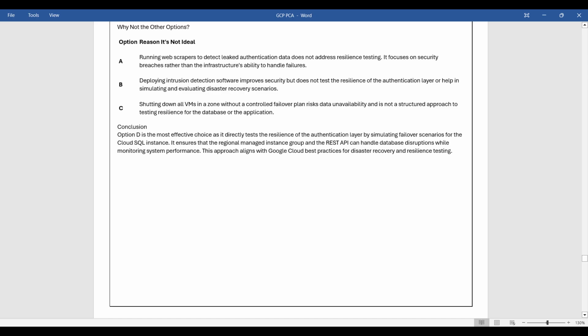C. Shutting down all VMs in a zone without a controlled failover plan risks data unavailability and is not a structured approach to testing resilience for the database or the application. Conclusion. Option D is the most effective choice as it directly tests the resilience of the authentication layer by simulating failover scenarios for the Cloud SQL instance. It ensures that the regional managed instance group and the REST API can handle database disruptions while monitoring system performance. This approach aligns with Google Cloud best practices for disaster recovery and resilience testing.